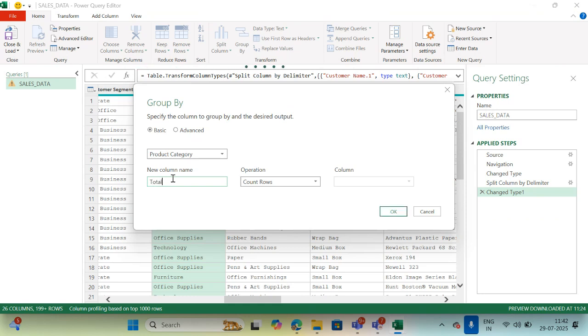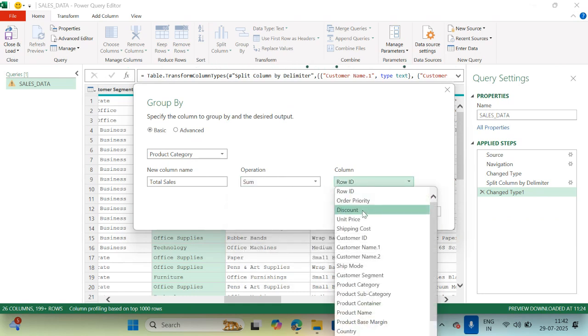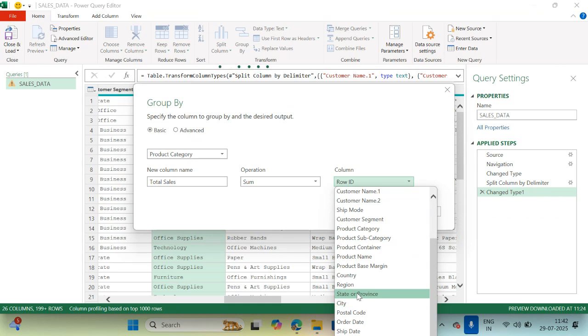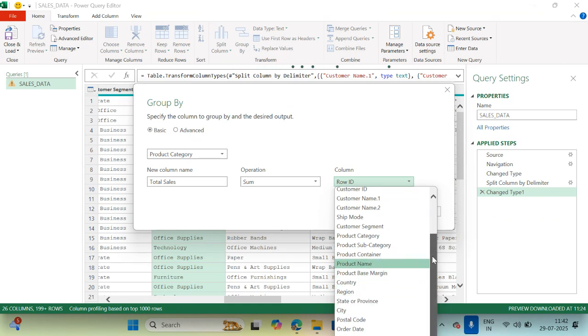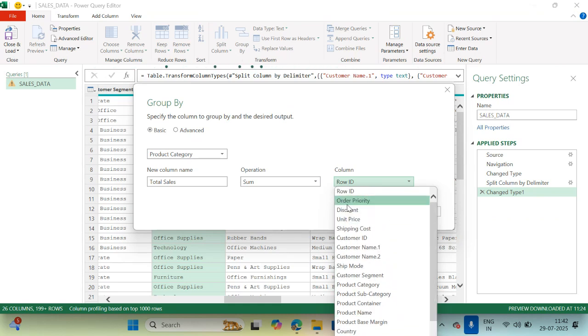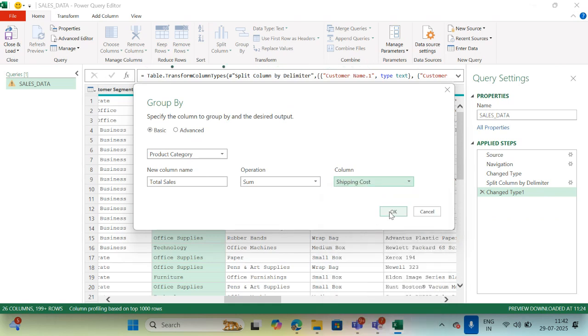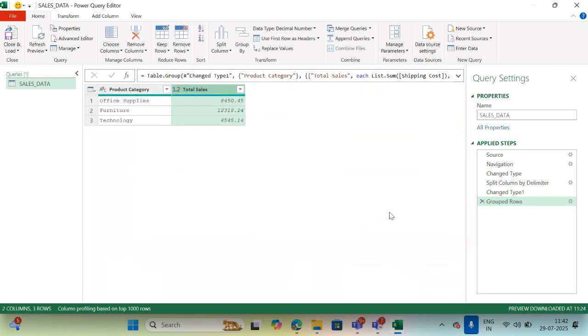Total sales. Instead of a pivot table, you can use this kind of option, sum. And then sum of what? Order sales. Okay, shipping cost. Now press OK. See, now you have the sum of shipping cost according to the category, so now you can rename it total shipping cost.